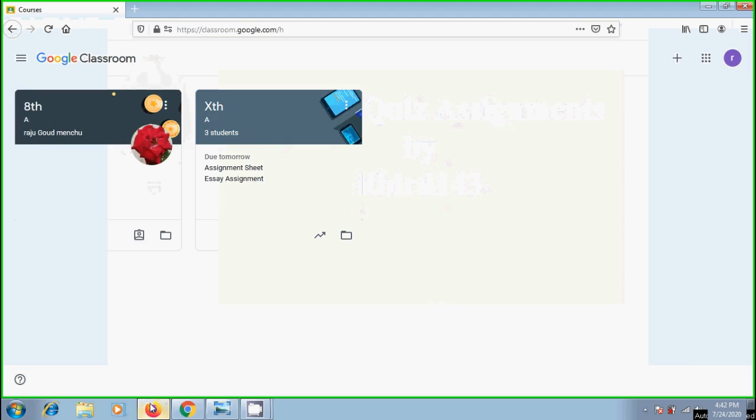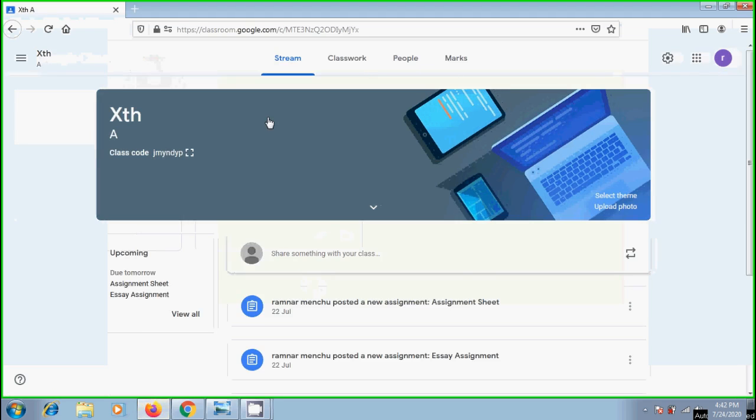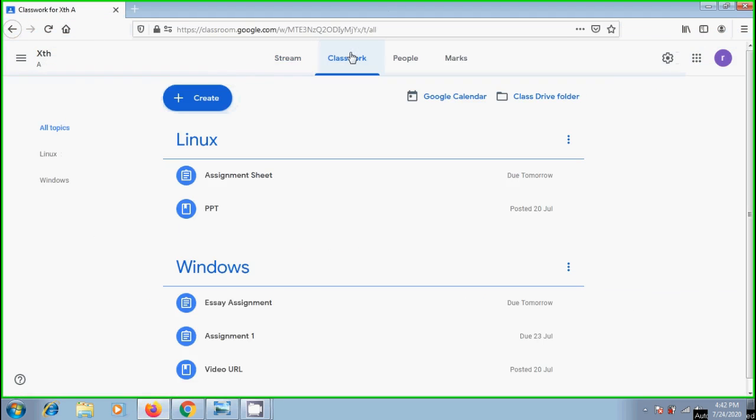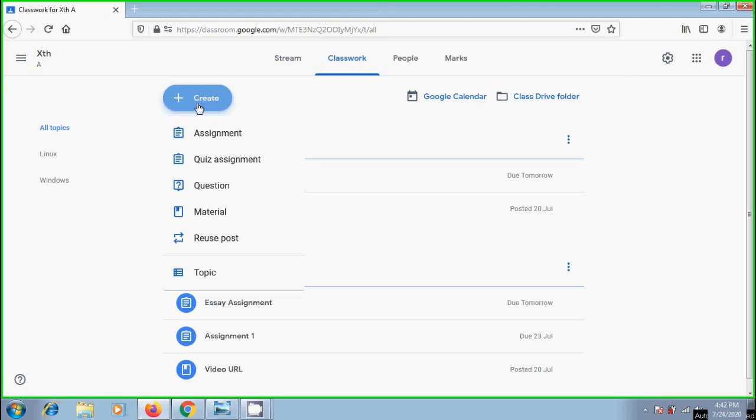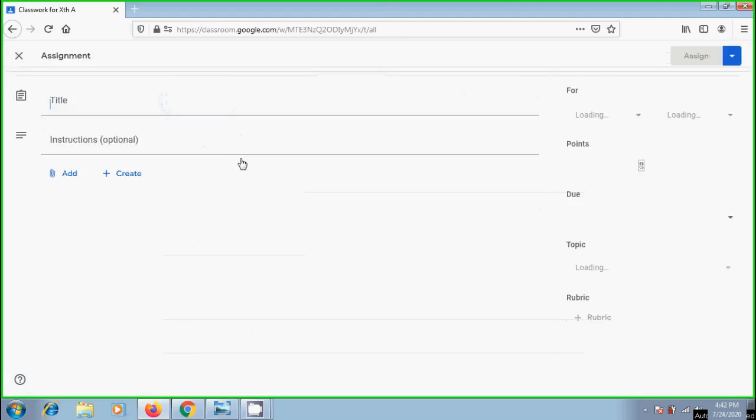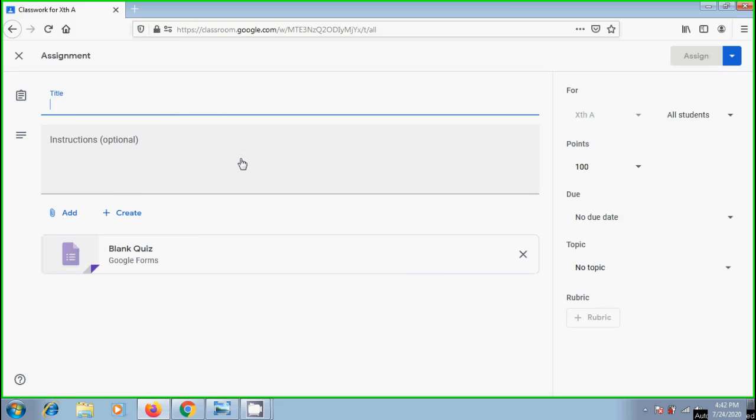Come to Google Classroom, open the class, come to classwork and click on create. From the drop-down menu, please select quiz assignment. Then Google automatically creates a blank quiz using Google Forms. Enter the title and instructions for the students.